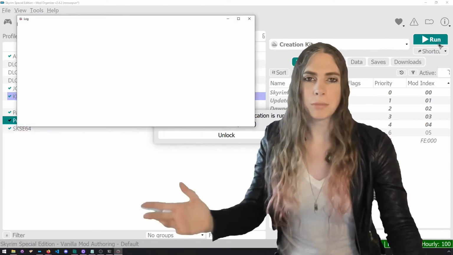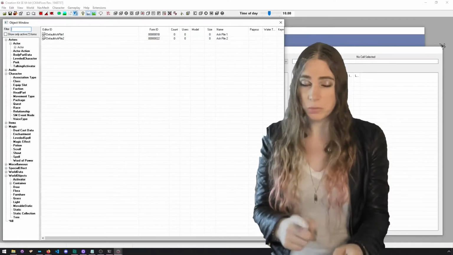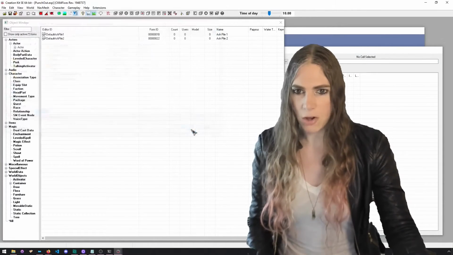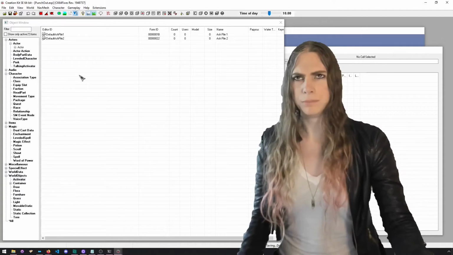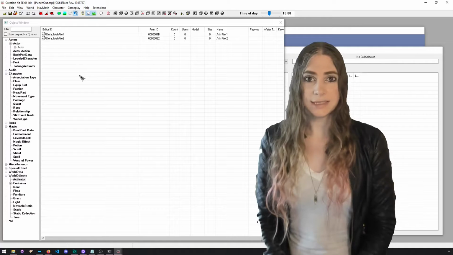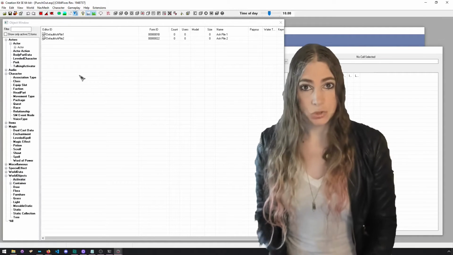So go ahead and open up Creation Kit however you like to open it up. I'm using Mod Organizer 2, but you do you. And I'm going to save Punch Out. And what do we want? Well, we're going to want to keep track of when the player gets hit. So we need a player script to track that.